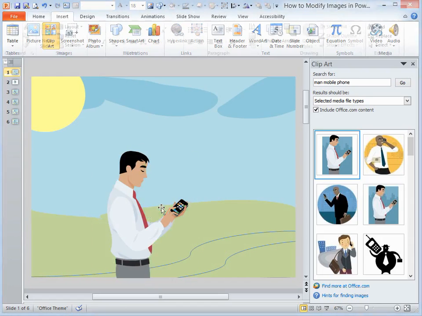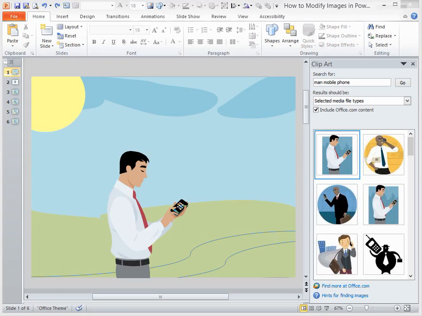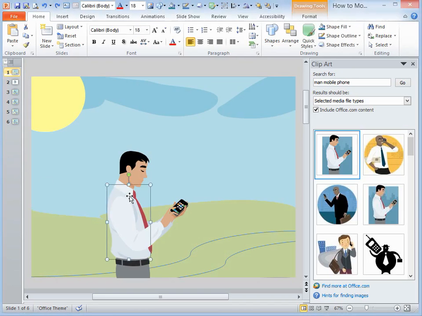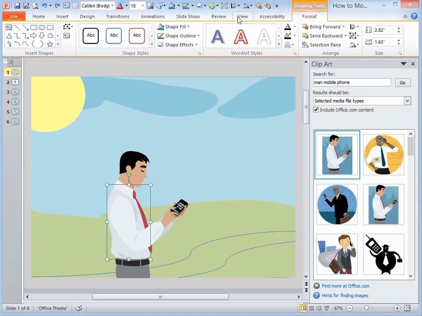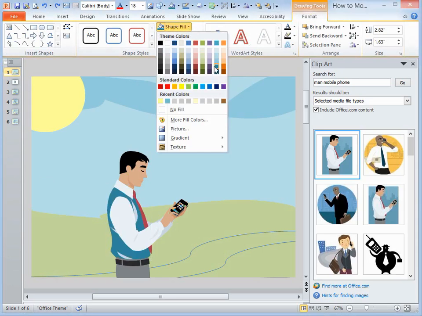Next, we'd like to change the color of the man's clothing. Let's start with the vest. We'll select the vest by clicking on it. Then we'll go up to the PowerPoint ribbon and select the Format tab. From here, we can change the color by selecting Shape Fill and clicking on the color we'd like to use. In this case, we'll choose Aqua, Accent 5, Darker 25%.